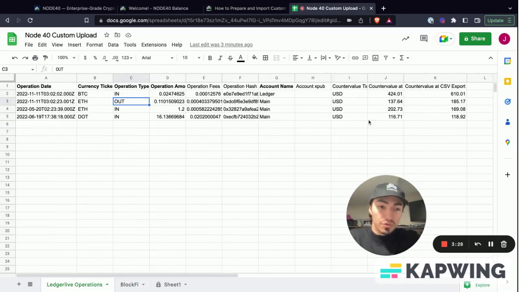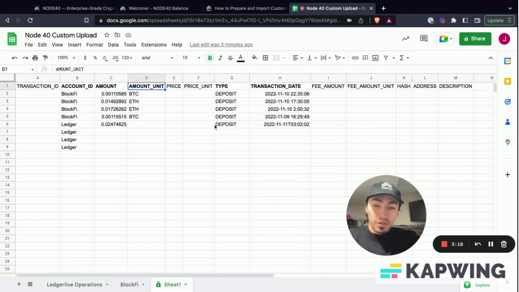One last thing to note is that we need to ensure the actual date is represented in an ISO 8601 format. So we're going to dive in here, and I'm going to show you how I actually imported some of this data in. I've brought over all of the BlockFi data, and I've already automatically changed it into this required criteria.